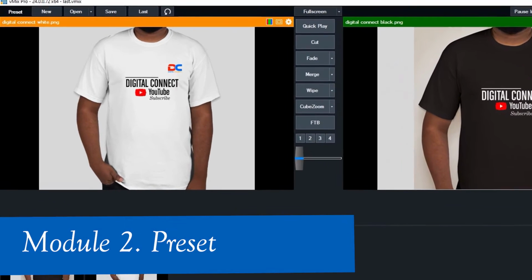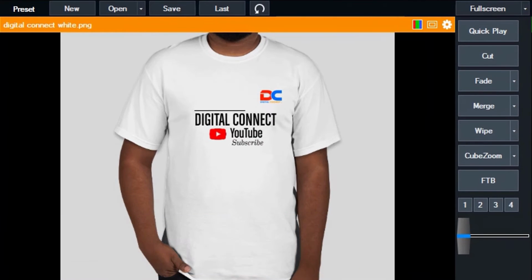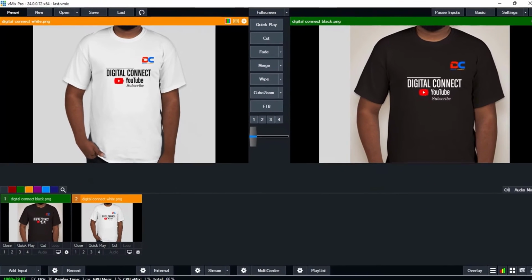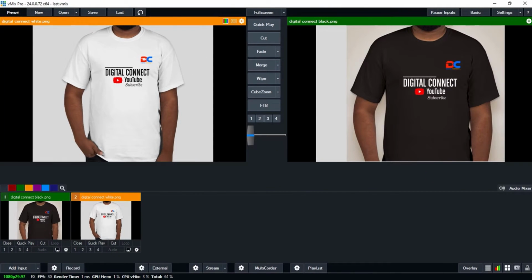Module 2, presets. Presets are the quick way of saving your production settings on vMix. This will save all your streaming settings and all your input settings into a file so that you can use it later on. Any time you open the software, you don't have to go over and do new settings again and again. The preset functionality helps you save the settings for later use.